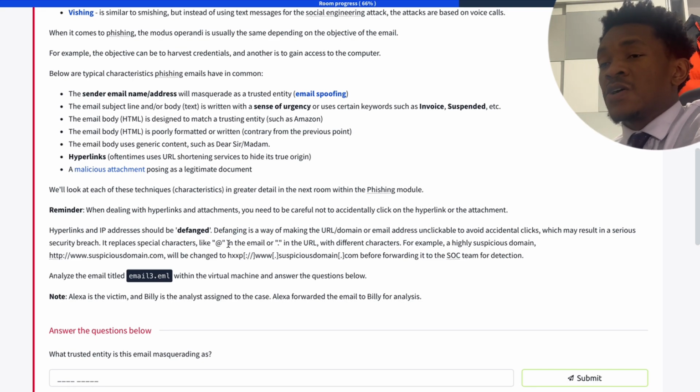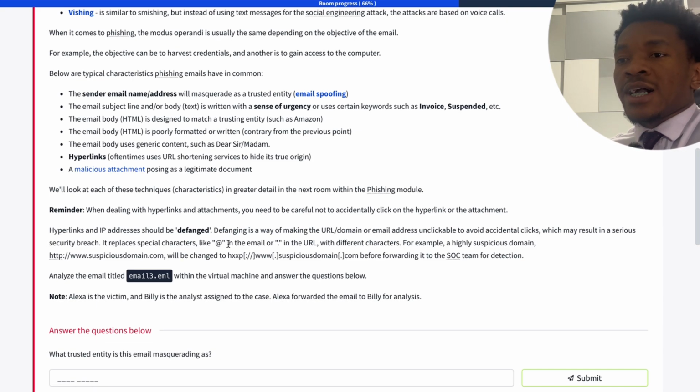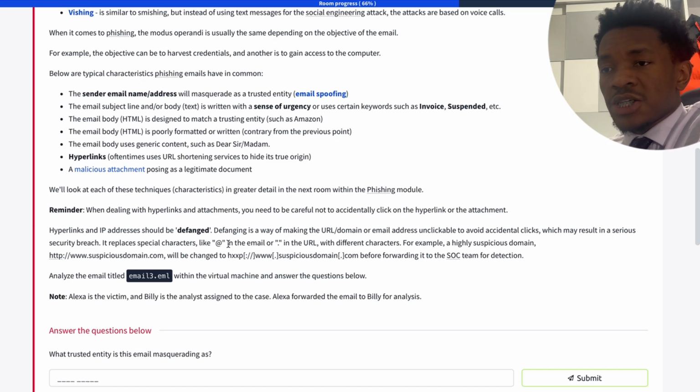Hyperlinks, do not click. I cannot stress this enough. Do not click on links that you are not sure where they are heading. Always hover over the link so that you can see where it actually is going to, what the full URL is, and you can copy and paste it into your browser and then read it to know exactly what's going on. And obviously, like we've just seen, malicious attachments are also a great way for scammers to get you.